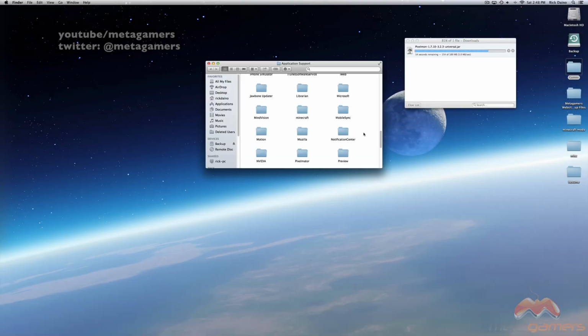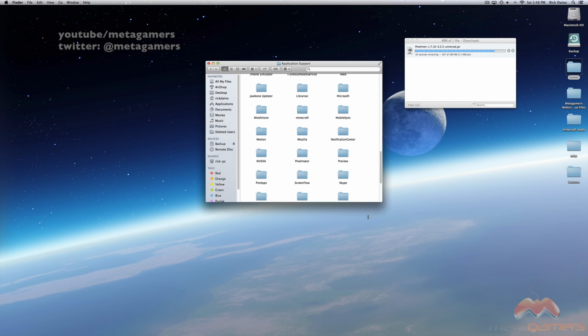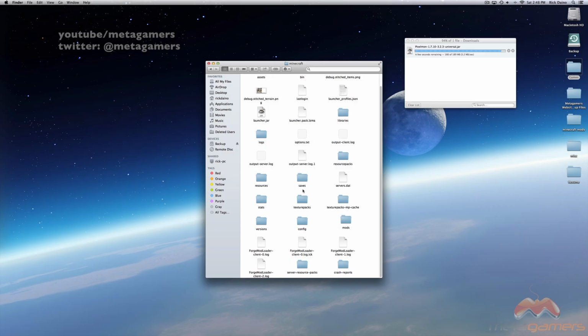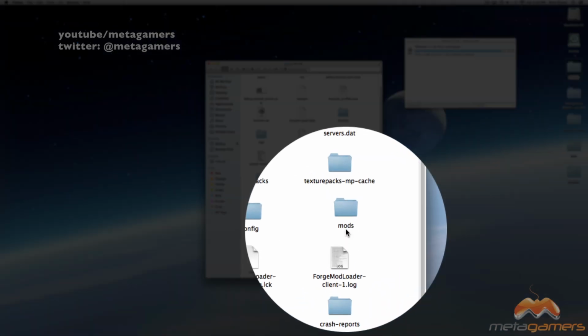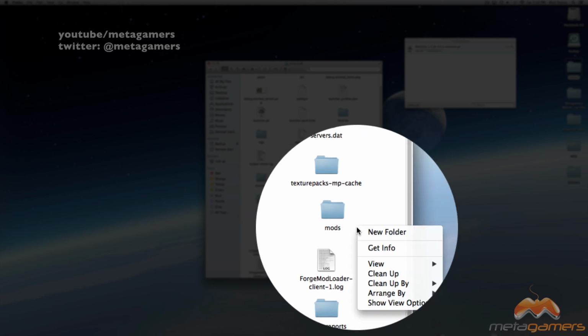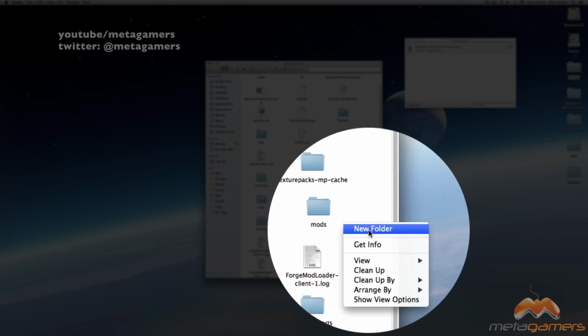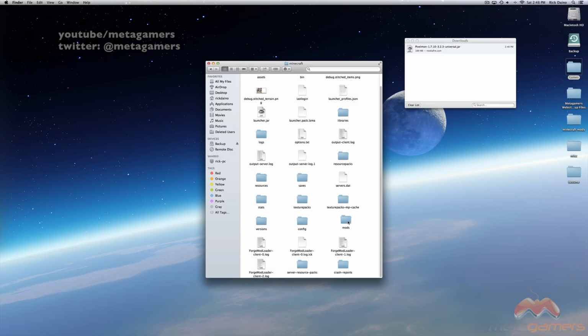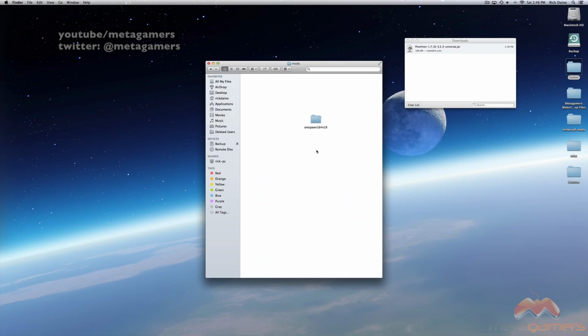From here, you're going to be looking for your Minecraft folder. So let me go ahead and expand this. And there's mine. So open up the Minecraft folder. The next thing you need to look for is a folder called Mods. Now, if you do not have the Mods folder, you will need to right-click, select New Folder, and create a new one called Mods. If you do have the Mods folder, you're going to open it up.